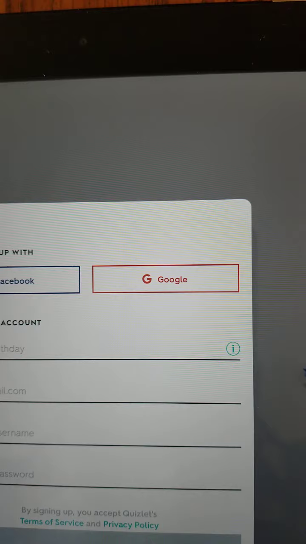Hello, Mr. Nemo here, and we're going to cover how to download Quizlet onto a tablet. Now, I have in front of me both an iPad and an Android tablet, so we're going to go ahead first with the iPad. First thing you want to do is find the App Store app, which looks like that.